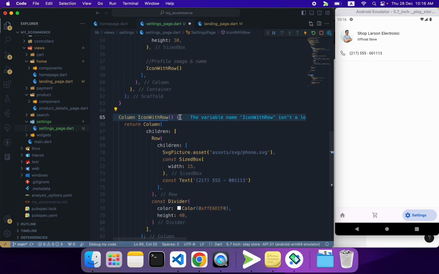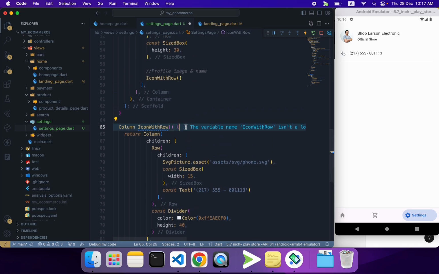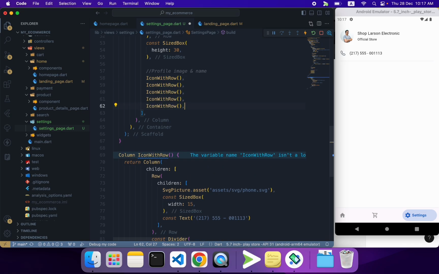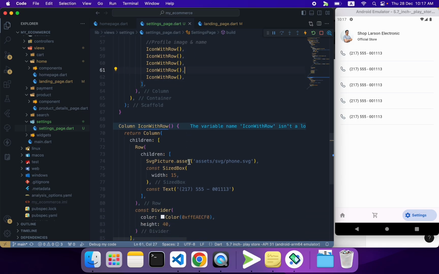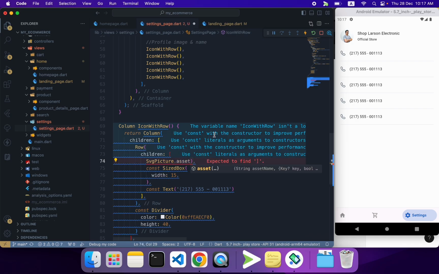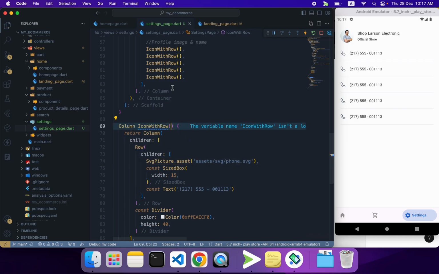Now we can also make it reusable this way. What I mean by that is we will call this icon with row as many times as we like. For example, if I duplicate it a few times and hit save, you will see we have the same value. So we want to make it dynamic. To make it dynamic, we will take the image link from here.